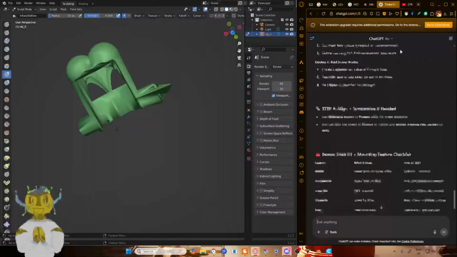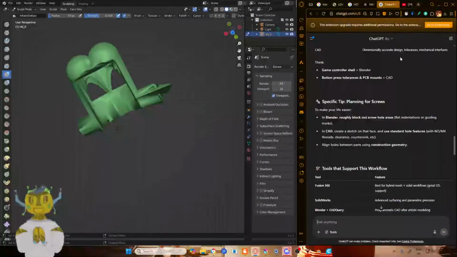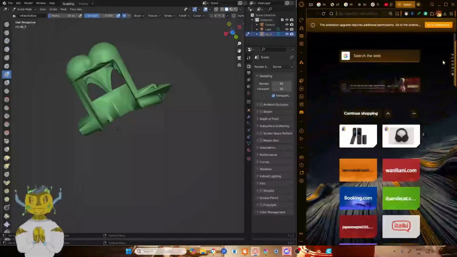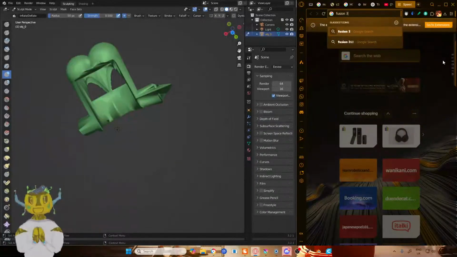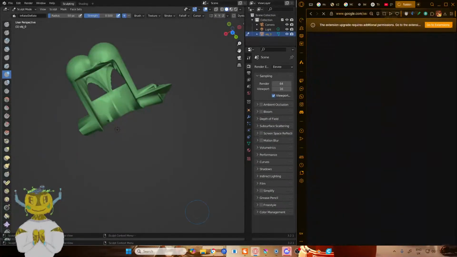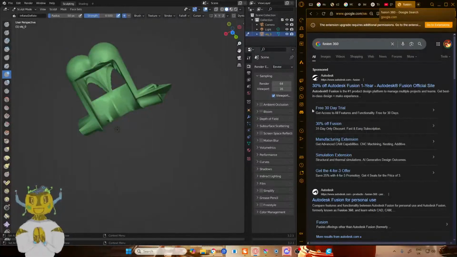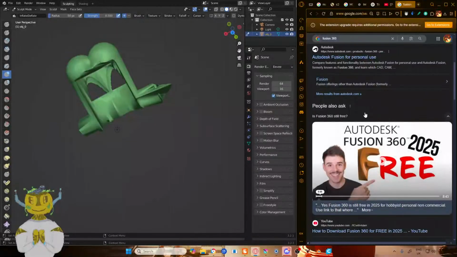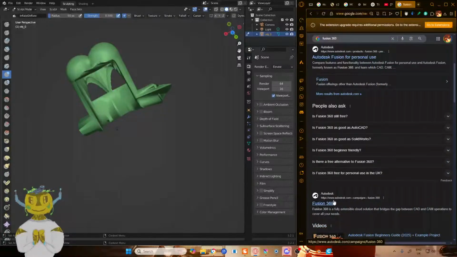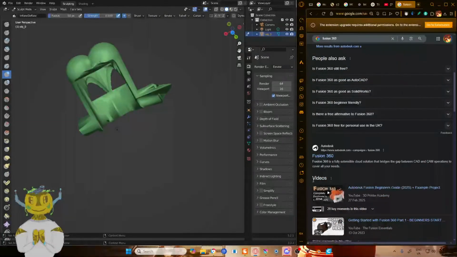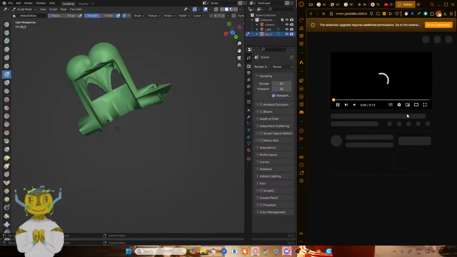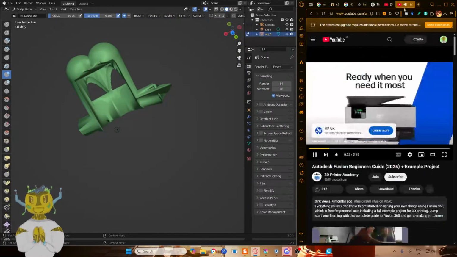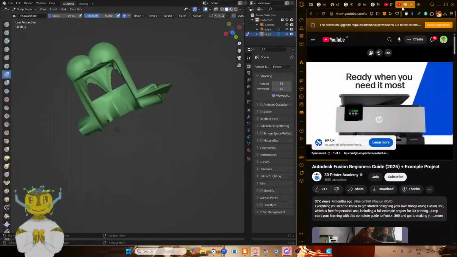So what are they saying? If you use Fusion 360, is that free or? Let me see what sort of tools they have on there. Oh, no, it's not free. Wait, oh, it is. Example project. Ah, no, double adverts. That's crazy.